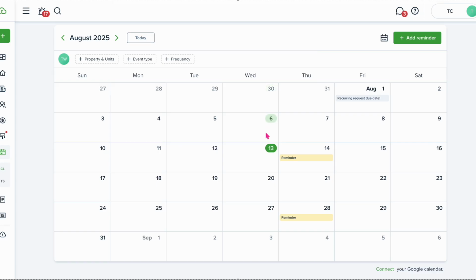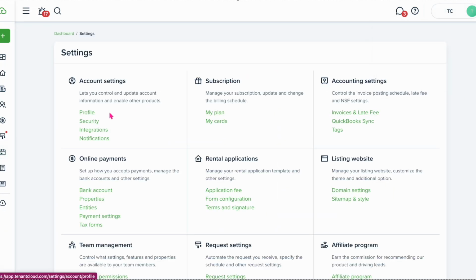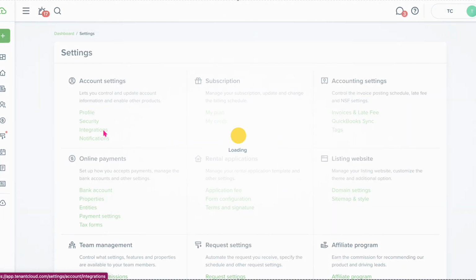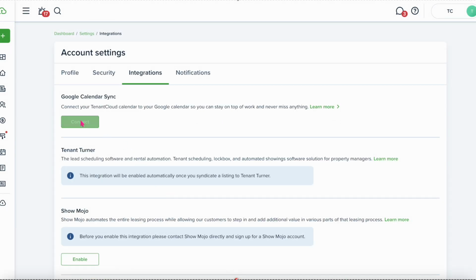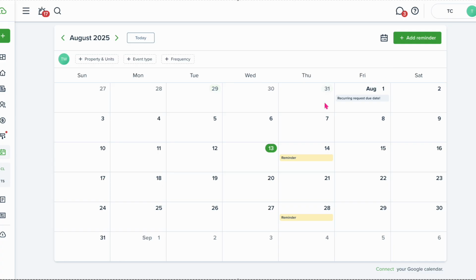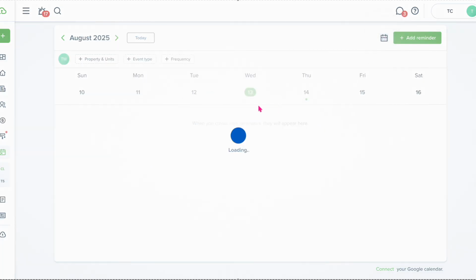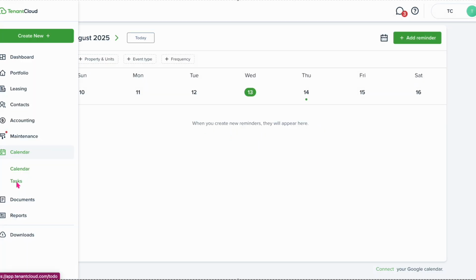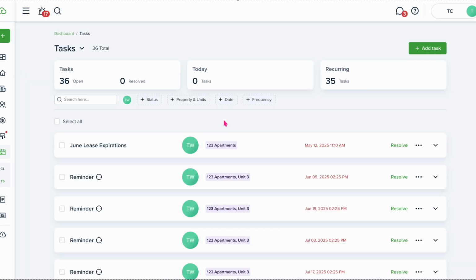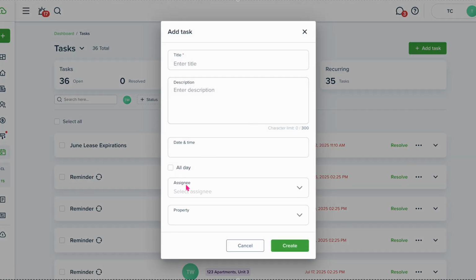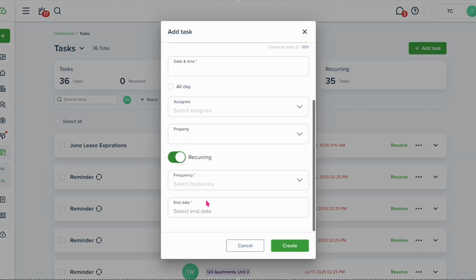Another feature with the calendar, you are able to integrate your Google Calendar with the calendar in TenantCloud. If we go up into the settings and click on integration under account settings, you will have the option to sync that Google Calendar. Back on the calendar, you can either view it monthly or you can do a week view. Under calendar, you'll have your task. This will list any tasks that you've made for yourself. You can also make a task recurring if you'd like and set the frequency for that.